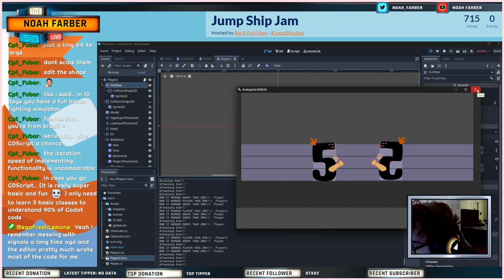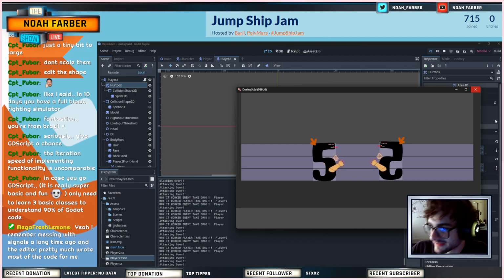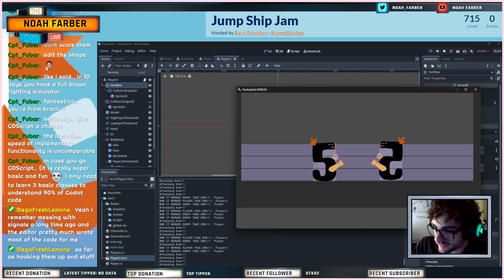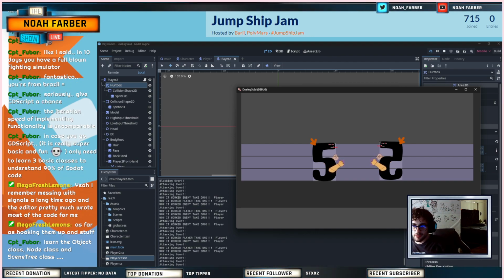Messed with Sigma a long time ago. Editor pretty much messed with the code for me. Yeah, that's really nice. Yeah, I just need to get over the really like 30, 60 minute hump of learning the syntax that I really don't want to. And then I'm sure to be fine.